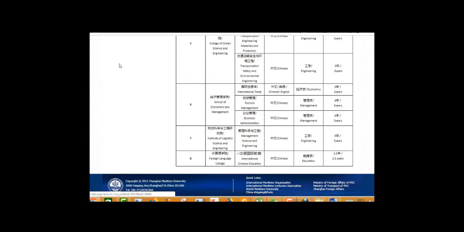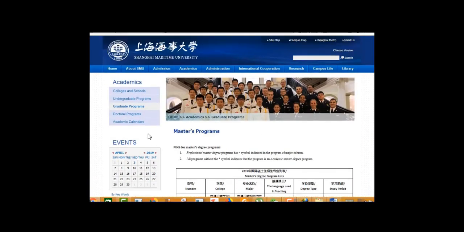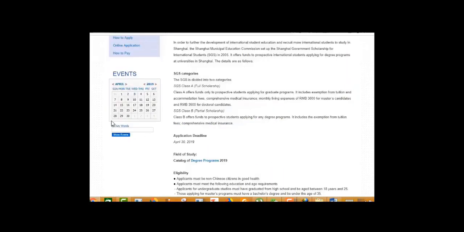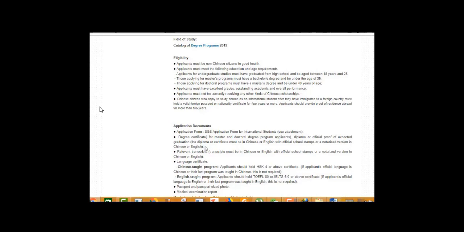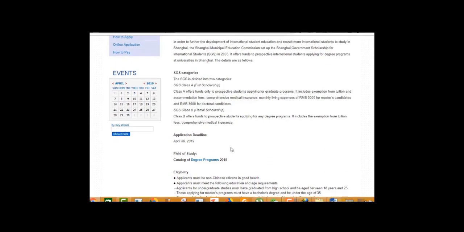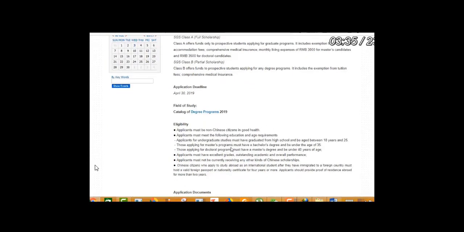Same like that. These are the majors for bachelors and graduate, and on the website, open it and check your major. If your major is not included in the list, it doesn't mean that you cannot apply for the Shanghai Government Scholarship. It means you will not apply to this university under the Shanghai Government Scholarship, but in other universities maybe your major is included. So 30th April is the deadline. Move forward to the next option.